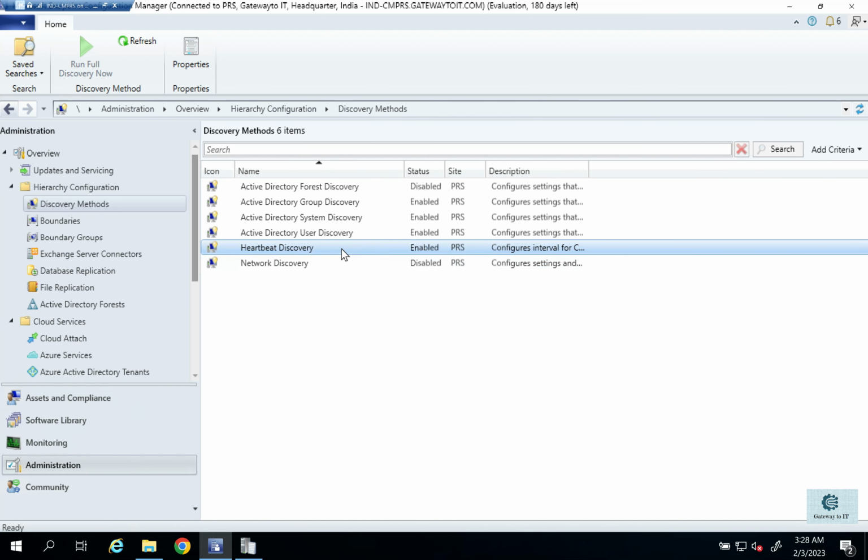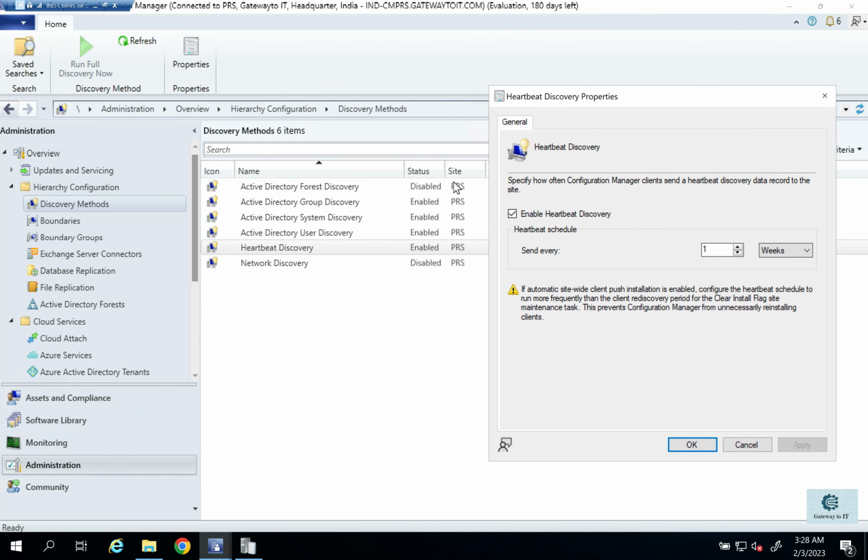Now let's discuss heartbeat discovery. Heartbeat discovery is different from other discovery methods, because all other discovery methods run on the SCCM server, but this discovery method runs on the client machine. It checks whether the client is alive, working, and healthy or not.